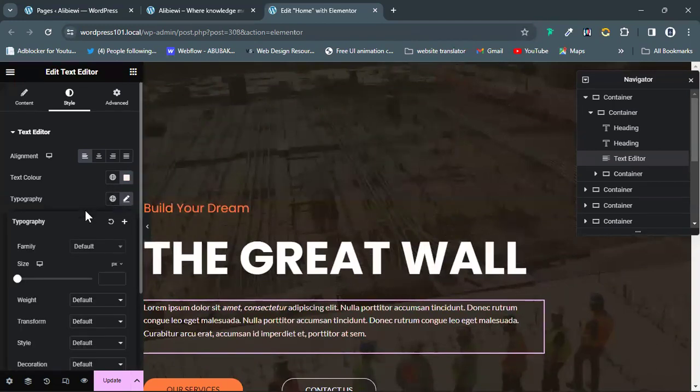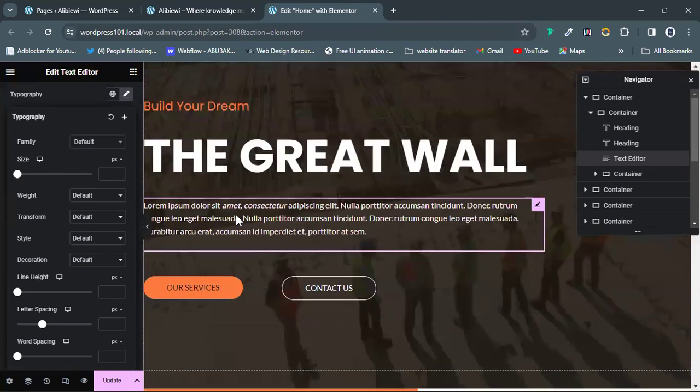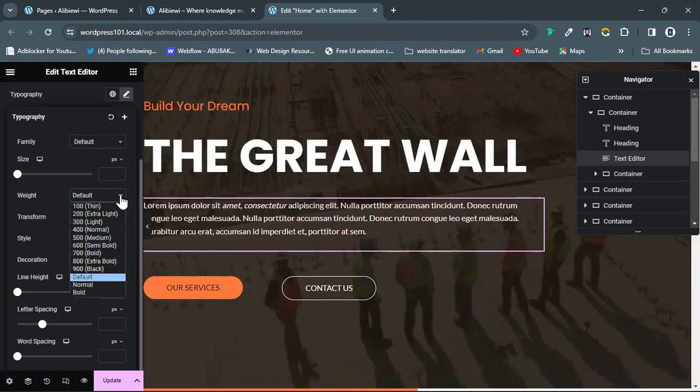This is okay for me. I don't need to change this. I've already talked about this. You can choose the family, the size of the text. So it's currently 16px. That's the default for paragraphs. You can change the weight. Currently it's normal, which is 400. Continue to 500, 600. You can see now it's getting bolder.